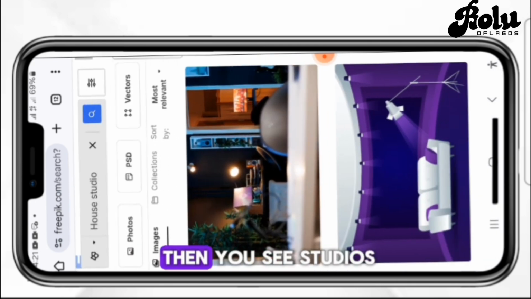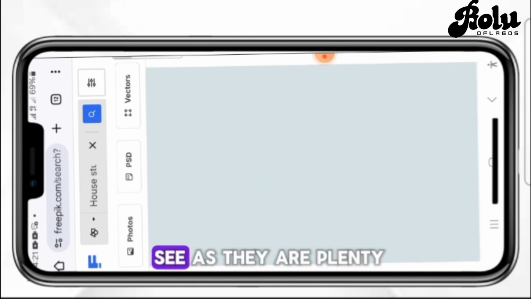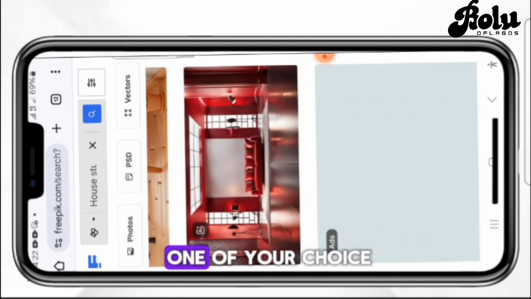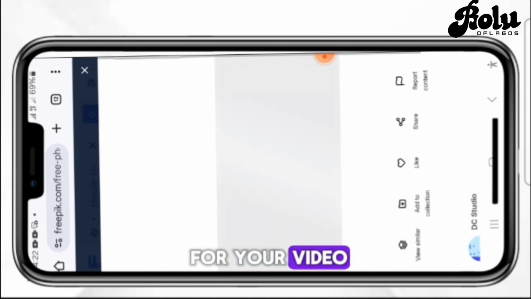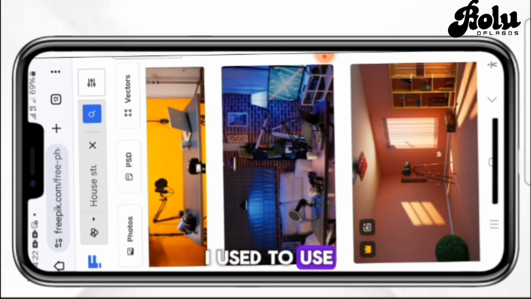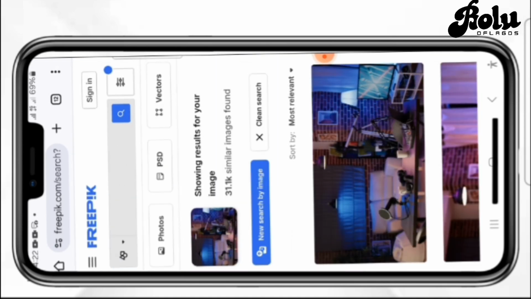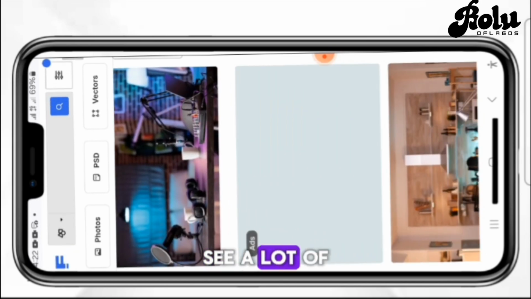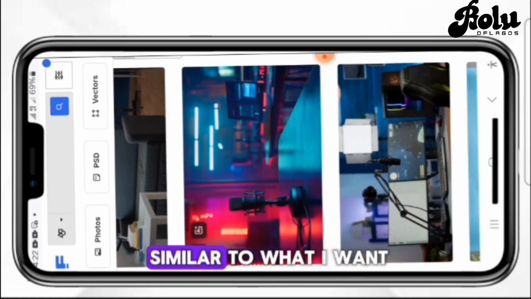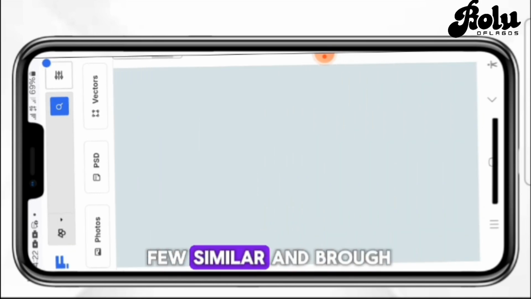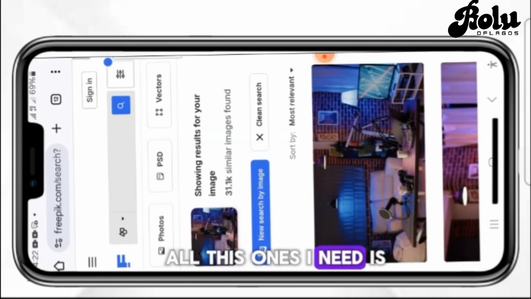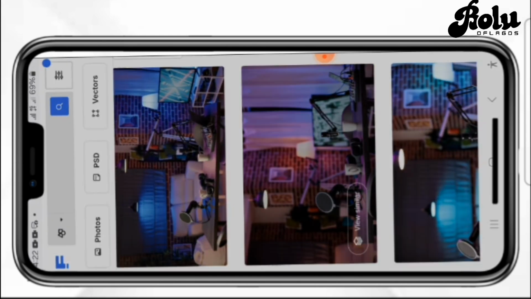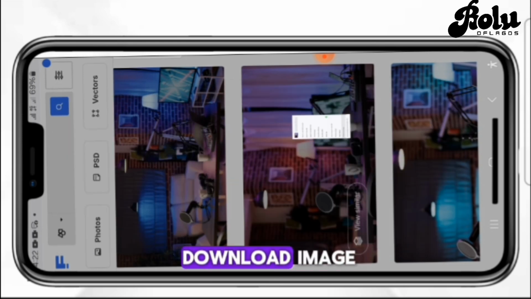After you search for it, you see a list of studios, see as they are printing. But you pick the one of your choice, the one that you like, the one that you feel is gonna be good for your video. That is the one I used to use. But the rest are still there. Still a lot of ones that are similar to what I want. So I click on see similar. It brought me to similar ones, but I don't use this one. The one I need is just the first one. Sorry, the second one. And I click and I download the image.